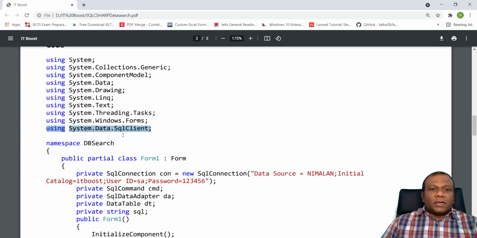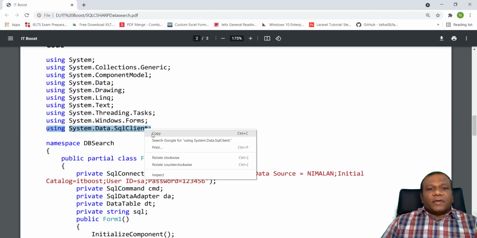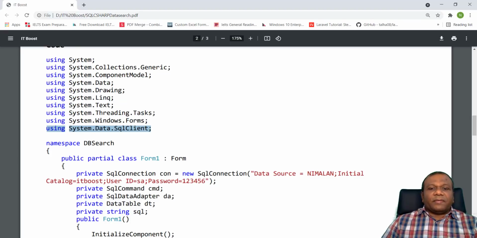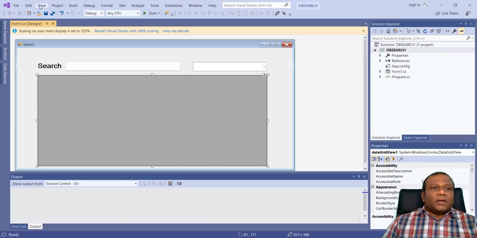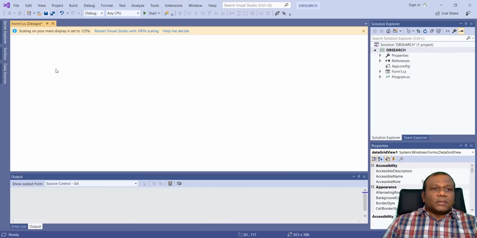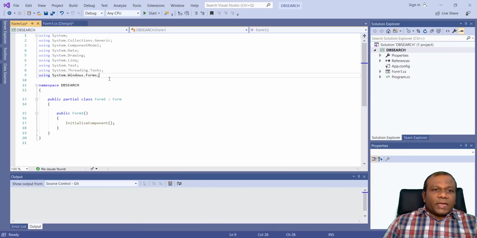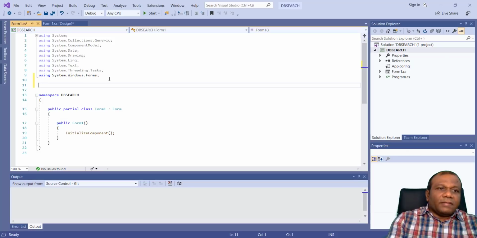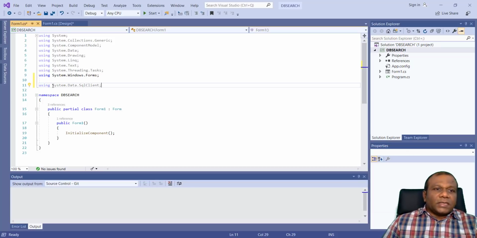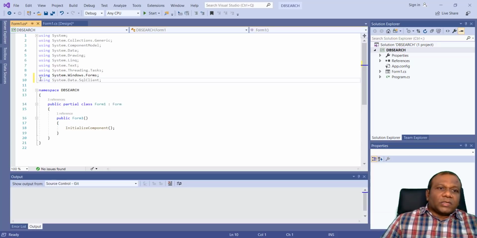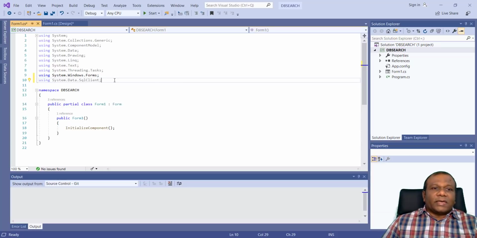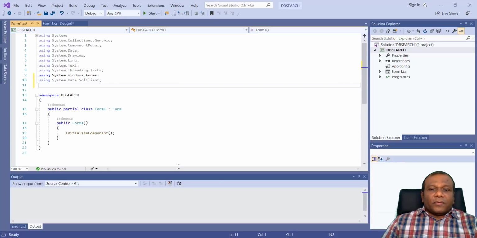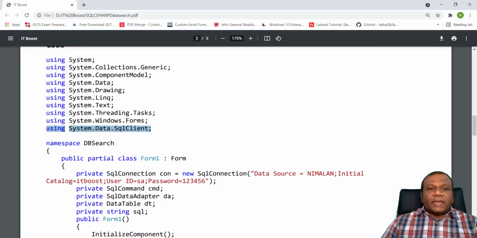So in the code, we have to additionally use a namespace. So I'll go to view, code. These are the default namespaces. Additionally, we have to add using System.Data.SqlClient, because we are going to use SQL data classes in our program. So we have to add that one.